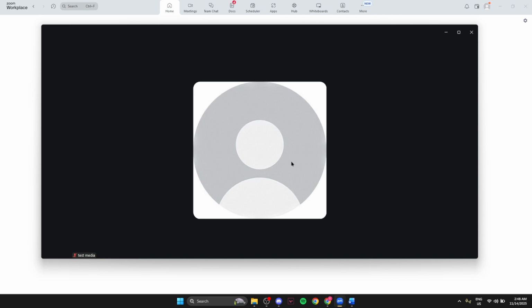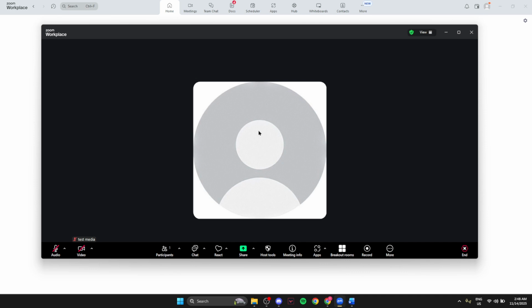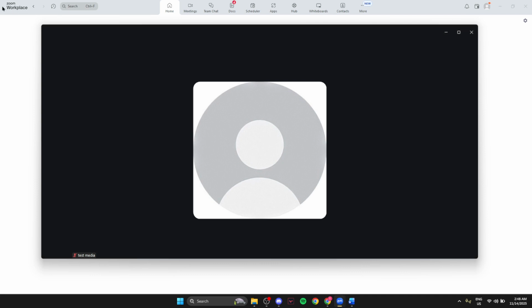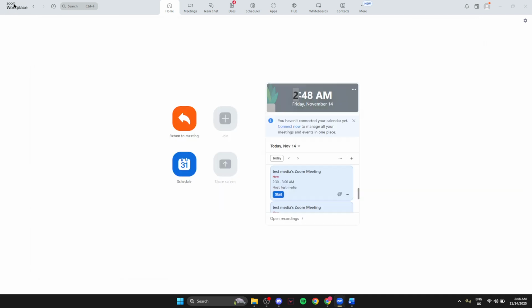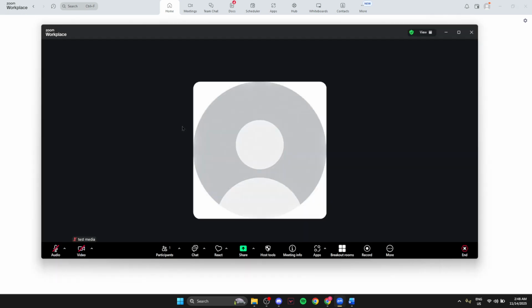First things first, you'll need to open Zoom on your device. If you're using a laptop or desktop computer, just click on the Zoom icon to launch the application. Once Zoom is open, the next step is to either create a new meeting or join an existing one. You can do this by clicking on New Meeting to start your own or entering the meeting ID if you're joining someone else's session. Being in an active meeting is necessary because we need to access the video settings that are only available when a meeting is live.